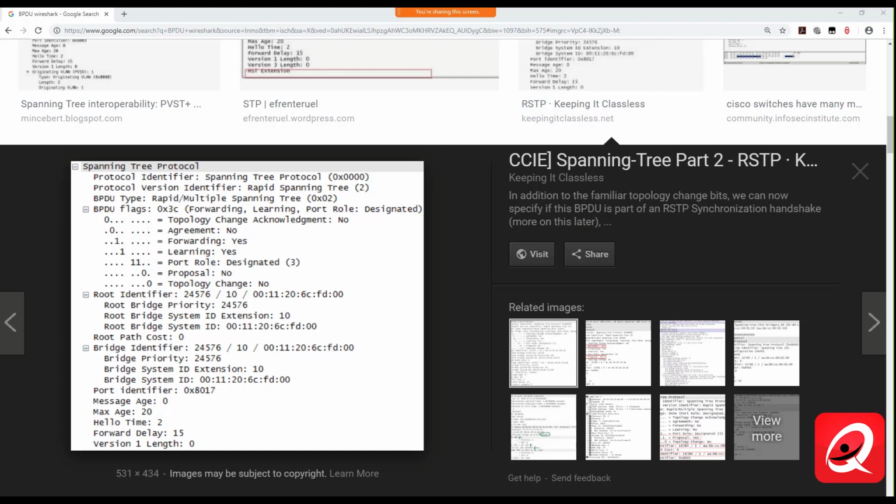All right. Another concept, and we'll be wrapping up here pretty soon. I just want to make sure you understand all of the nuances of rapid spanning tree, because it is used in MST as well. So all the concepts that we're learning now are going to apply to multiple spanning tree as well. All right.